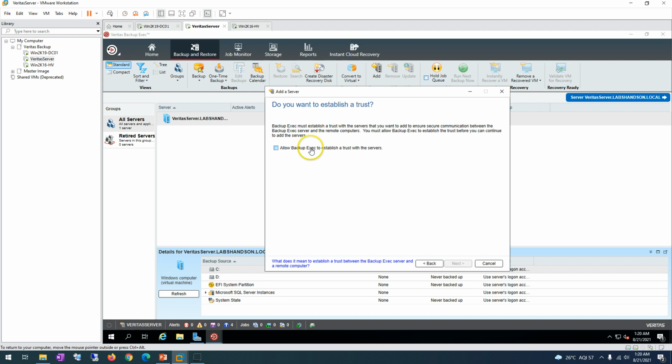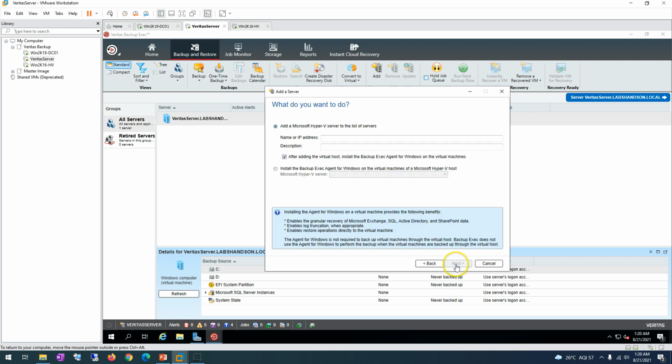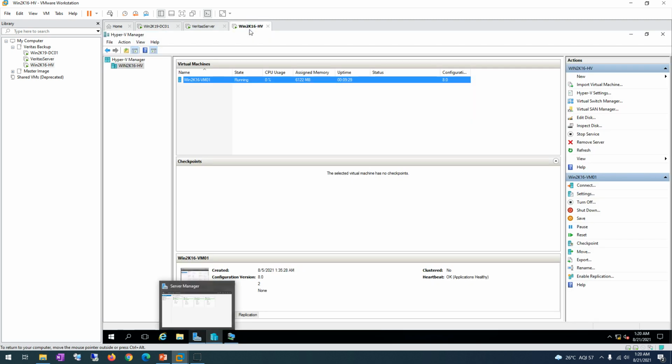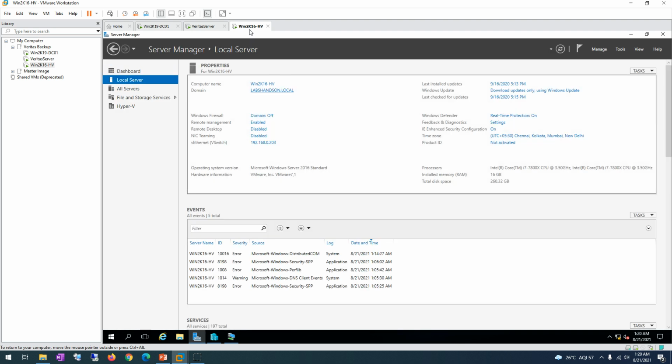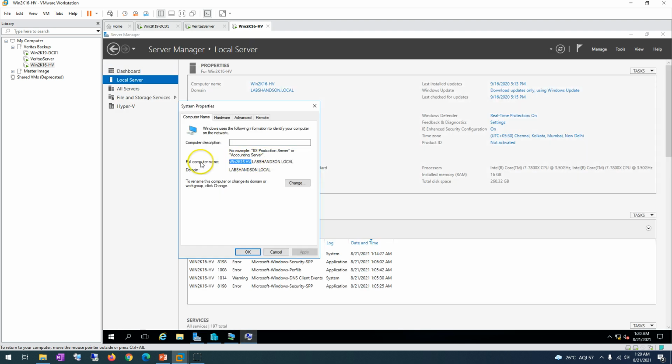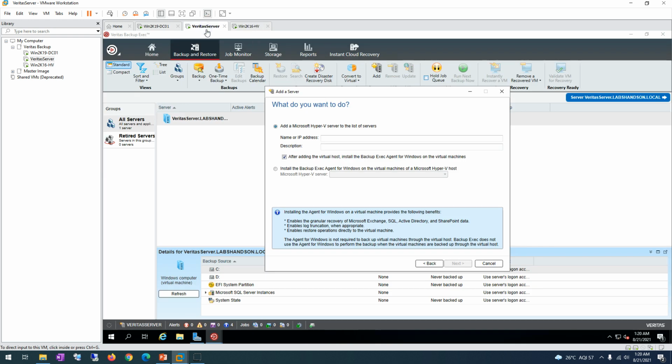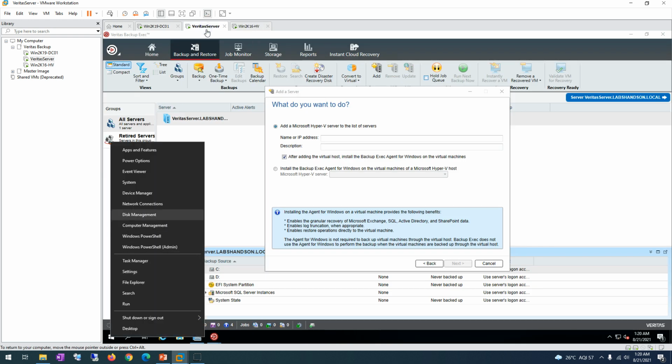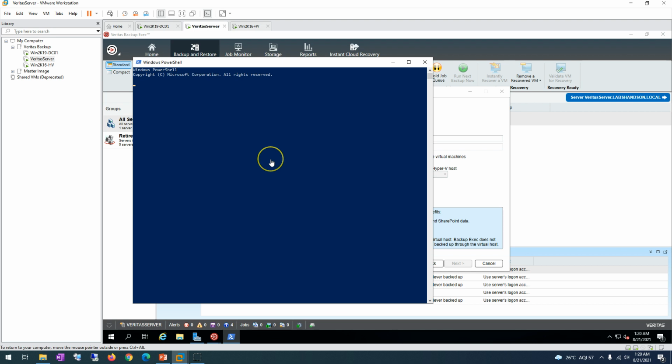Then it asks you to allow Backup Exec to establish trust with the server. So yes, we need to allow it, and just click Next. Here it's asking for the IP address or the host name. I'm going to use the host name of my machine. You need to make sure the host name is getting resolved. So let me make sure my host name is getting resolved, and I'm going to pick the host name of the Hyper-V host.